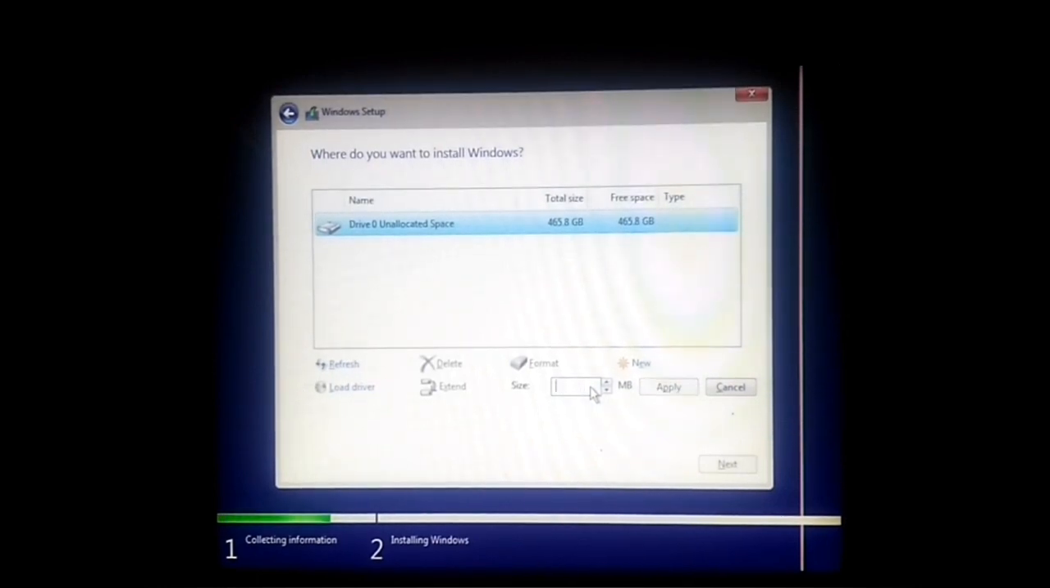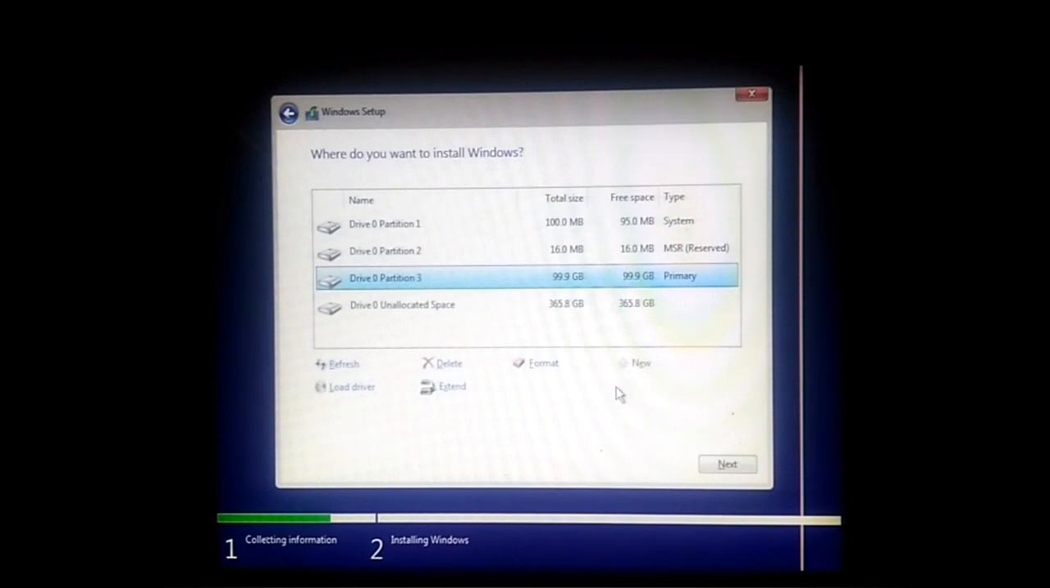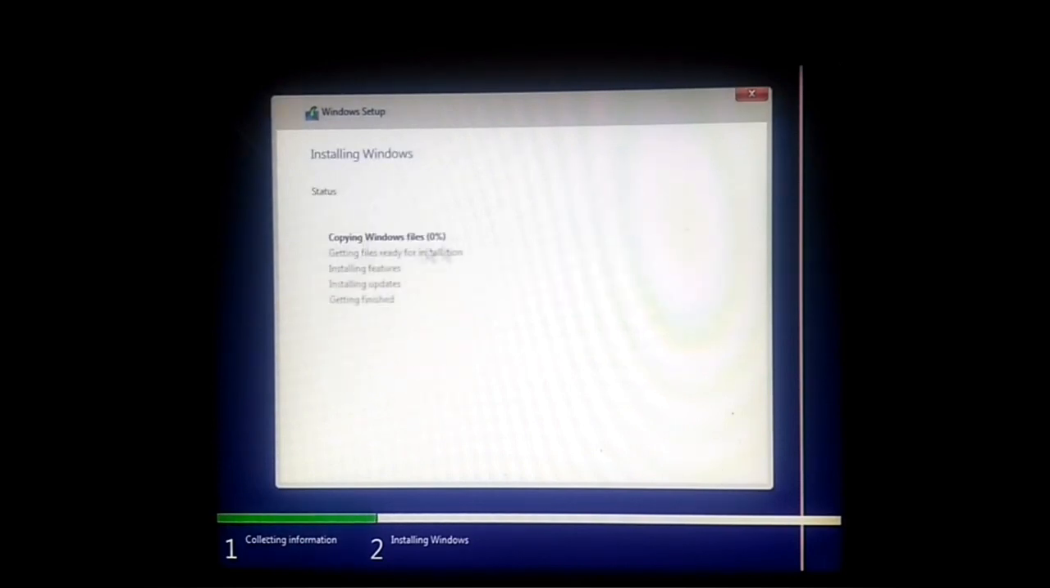Type your partition size in megabytes, and click on apply and here OK. Now the next option is available and you can also extend your partition. Click on next and Windows installation has started.